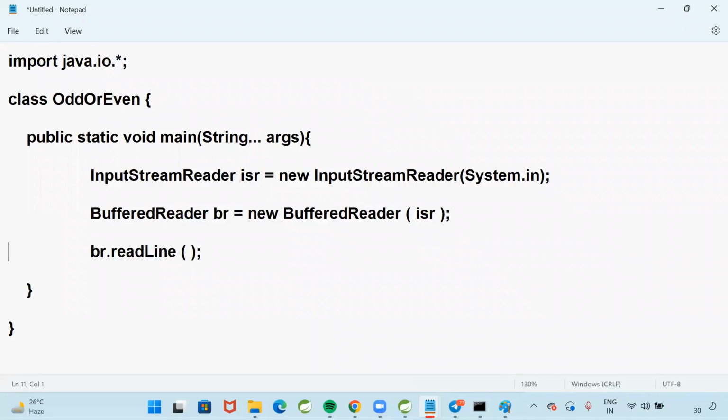br.readline. What is that method going to give? How is it going to read the data? Will it read as an integer or as a string? It will read as a string. Let us store that string into str. Str is nothing but a variable.